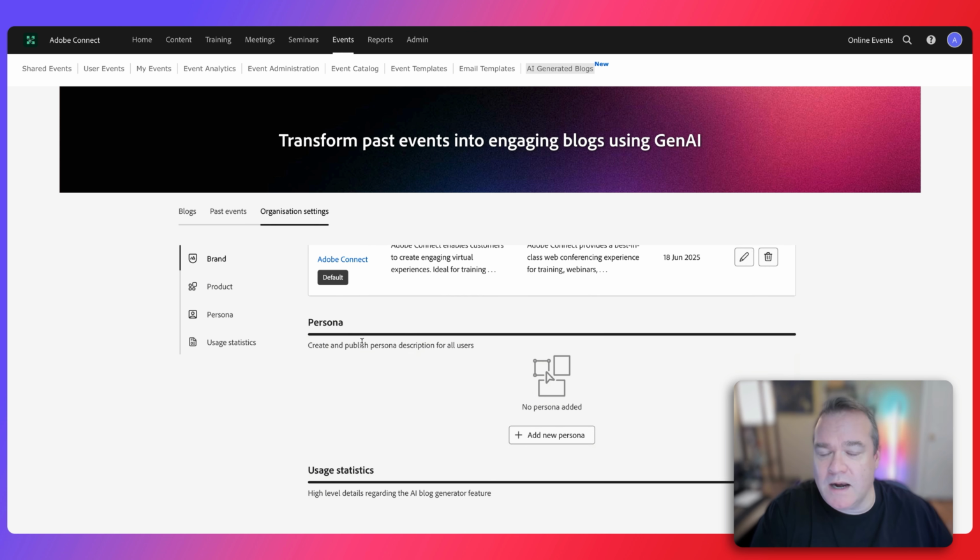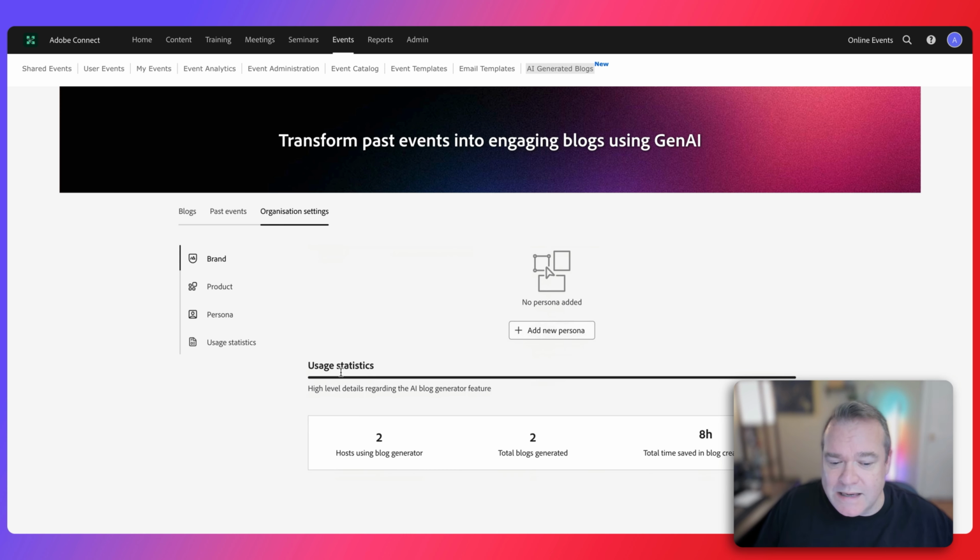I can also set up personas. And so this will be who the blog is targeted for. Is this targeted at developers? Is it targeted at marketers, at trainers? So we can set up personas for the blog as well. Below all of this, I can see some of the usage statistics. How many blogs have we generated using this so far?